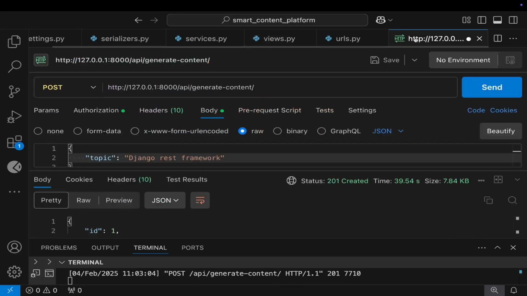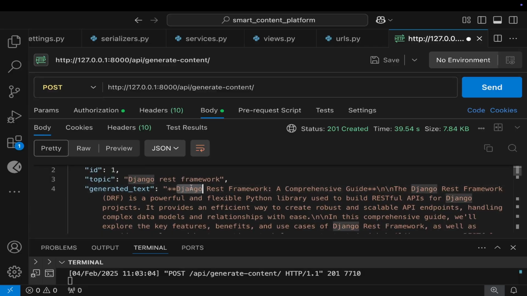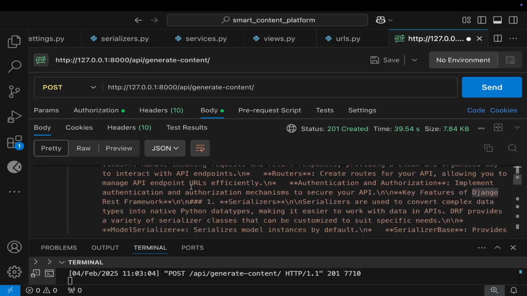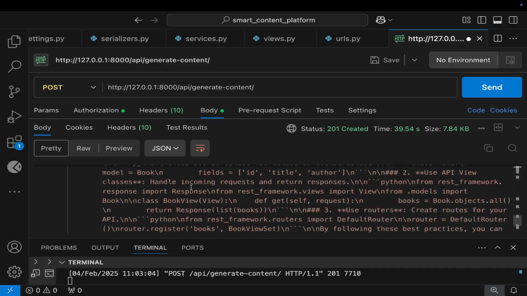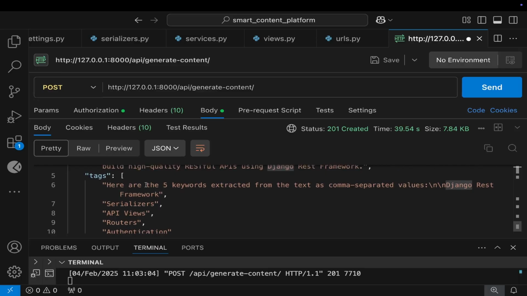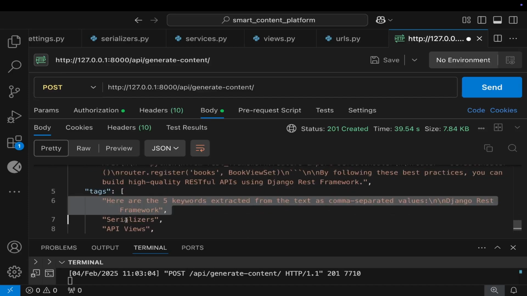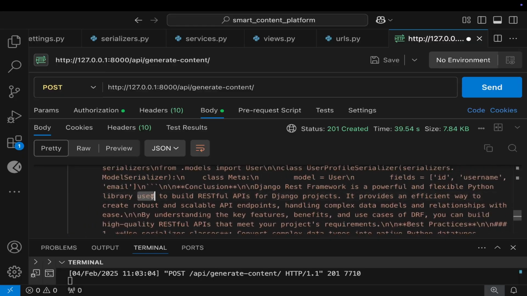So when we come here, you see we have something, okay? Everything was created. You see the topic is Django Rest Framework, generated text is this. We have all the text generated. Wow, it's really huge. Probably would have put a limit. Then you see we have the tags. It says here are the 5 words extracted from the text as comma separated. Probably we should eliminate this first statement, okay? And maybe put a limit to the generated text.